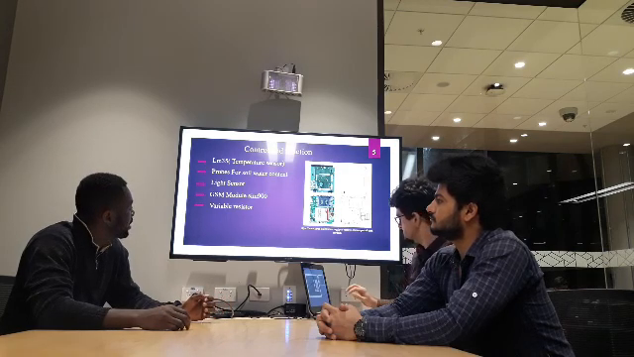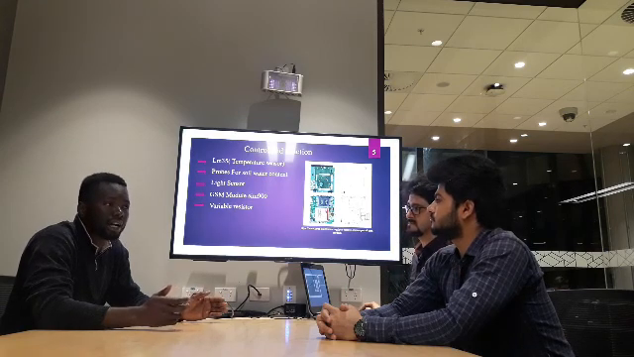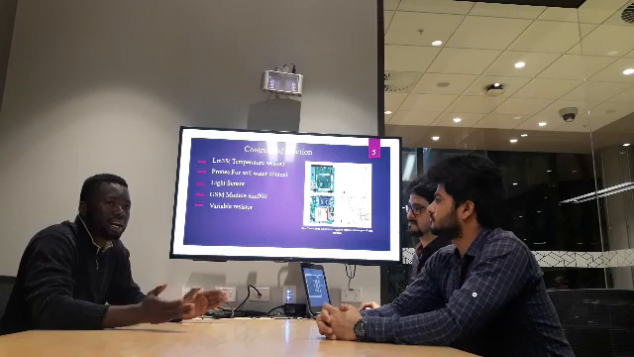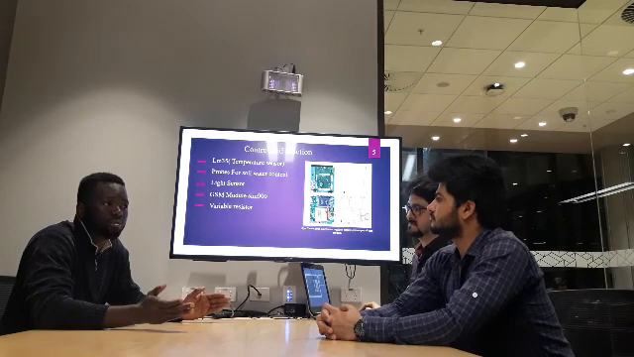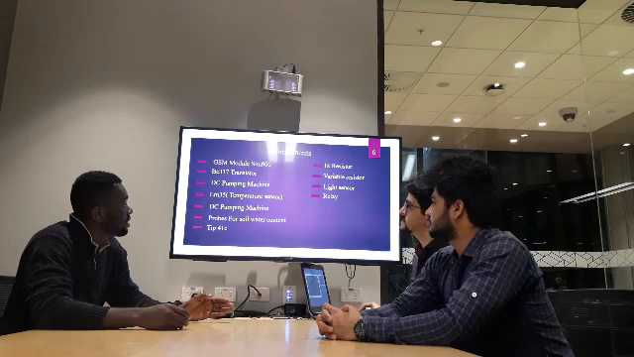The variable resistor works with the probes. It gives us access to regulate at what soil moisture we want the DC motor to come on or come off. Can you go to the next slide?